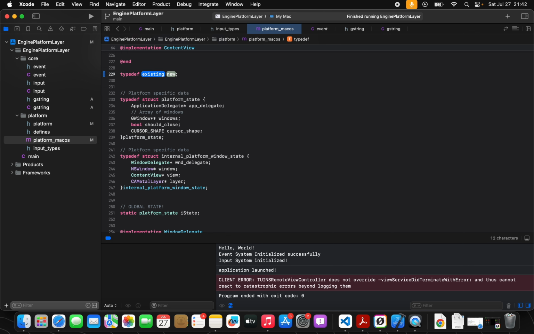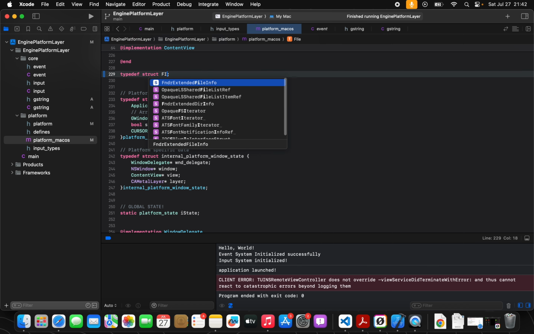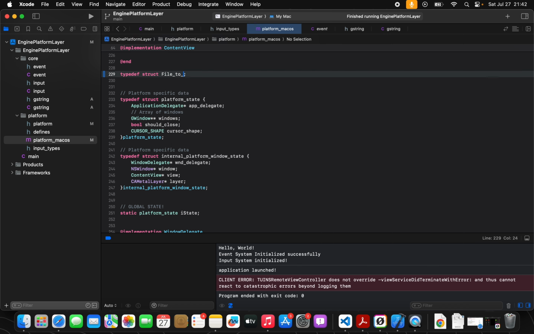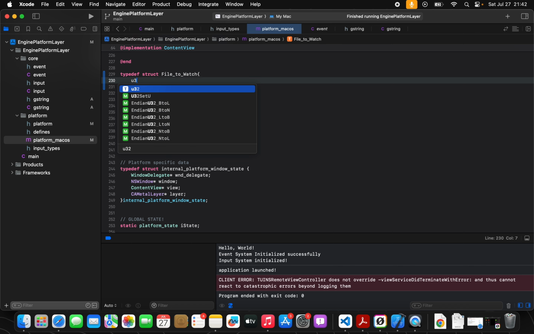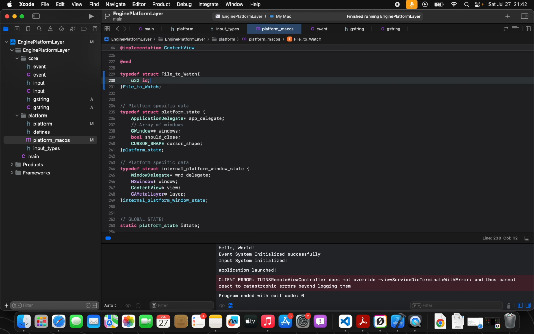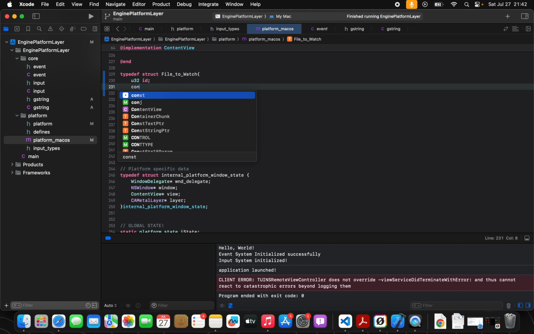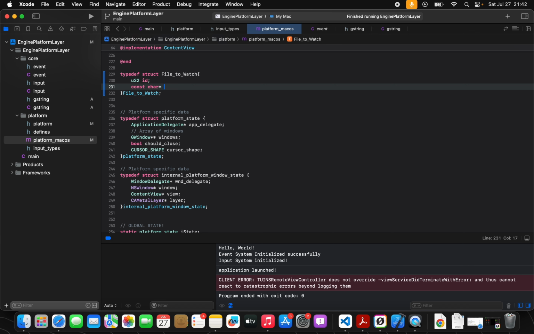So I'm going to create a typedef struct. This one will be the file to watch, because we're watching files, right? So this will just be called file to watch, and it's going to hold the file metadata, if I may call it that. Let me copy this, paste it like this, save. And a file has what? Our file in our instance is going to have a U32, which will be an ID. So each file will have an ID. And then each file is also going to have a path to that file.